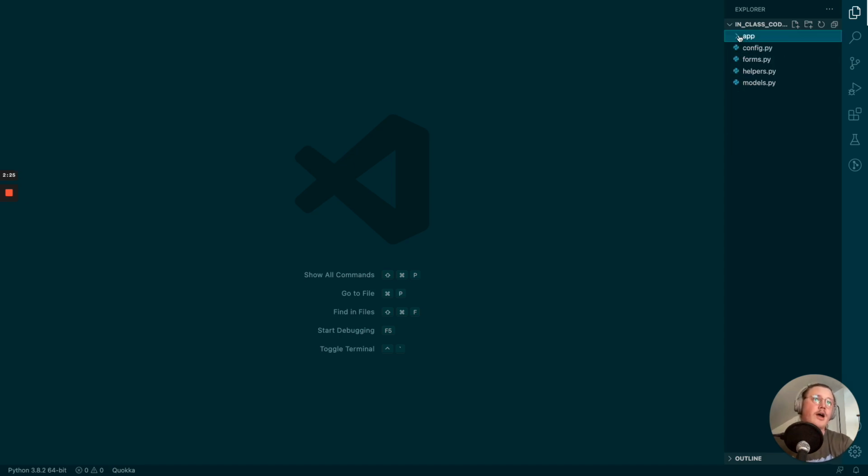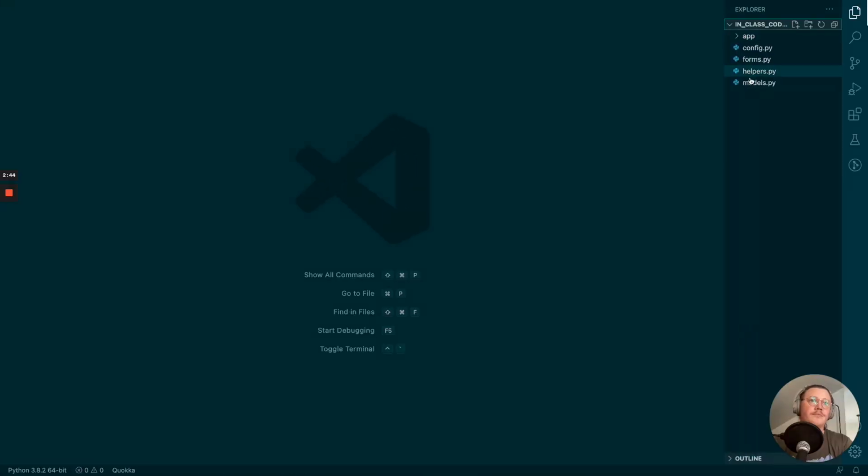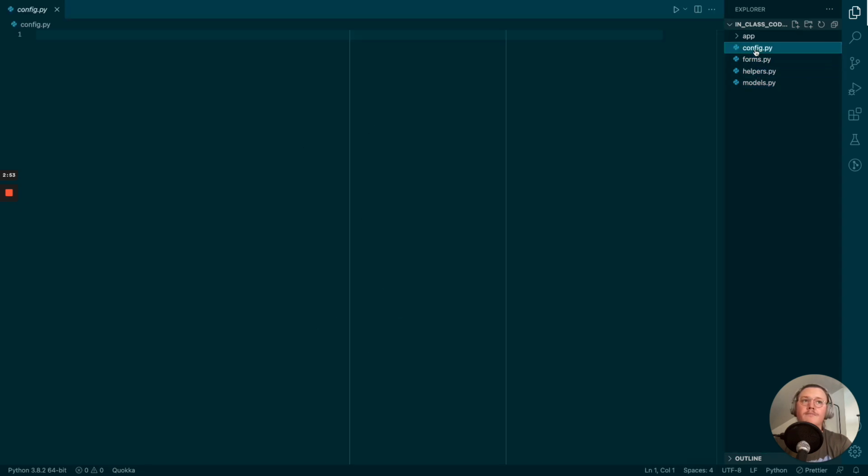So first of all, I have this main app, right? Here's the folder that we're in, the in-class code along. And inside of it, I have an app, which is a folder, and then I've got 4 files. If I were to go back over here and have it list out what's in here, you can see I've got an app folder, and then I've got 4 Python files. That's the main thing there. You can go ahead and write out config.py, forms.py, helpers.py, and models.py. Again, right now they're all empty.